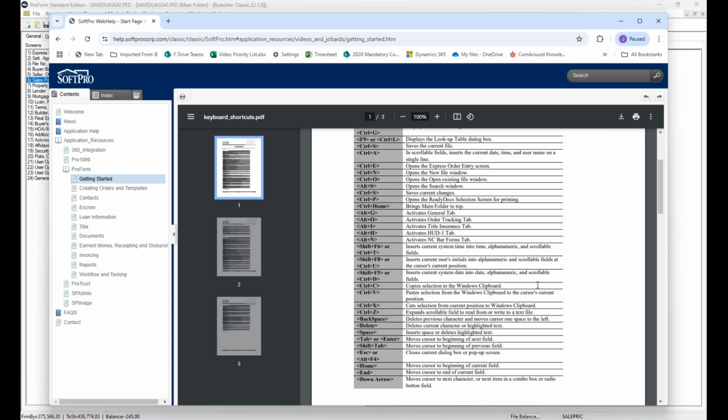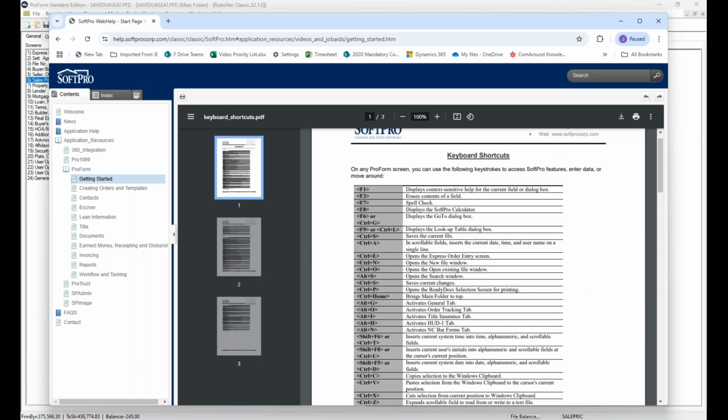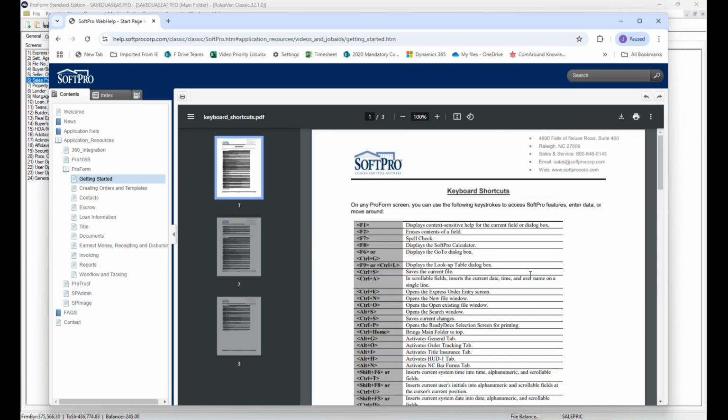This is one of the tools that's really helpful. You may want to print it out and save it, or save it to your desktop or whatever for future reference. But this is the first thing I want to show you. So this is F1 Help.